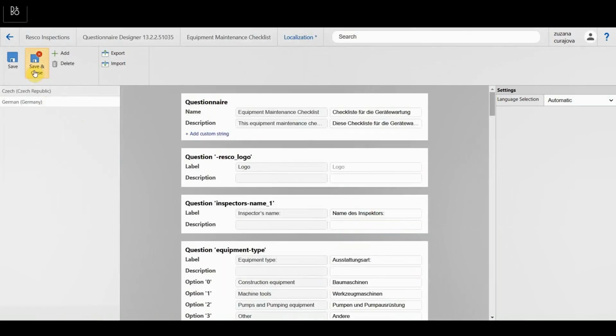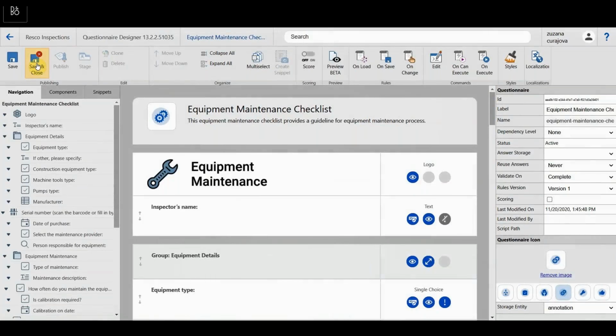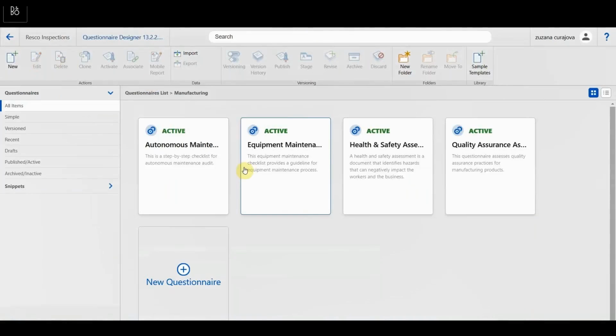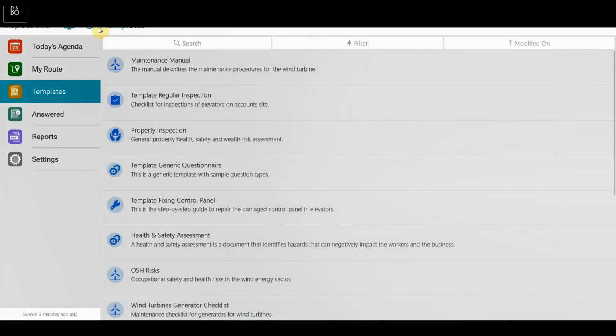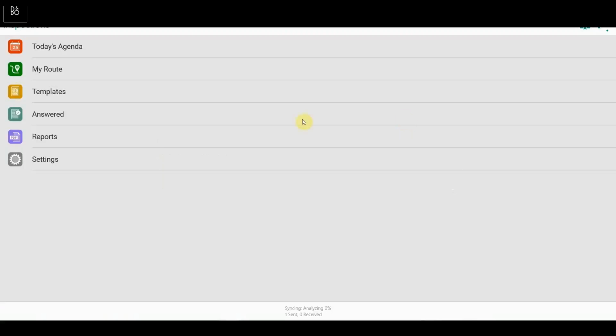There is also one more setting that you can set up, and that says whether the template in the application just takes the default language of the application, or the user themselves can choose what kind of language the template will be opened in. I'm going to save it and close it. And now I'm going to look into my application with you. I'm going to synchronize.